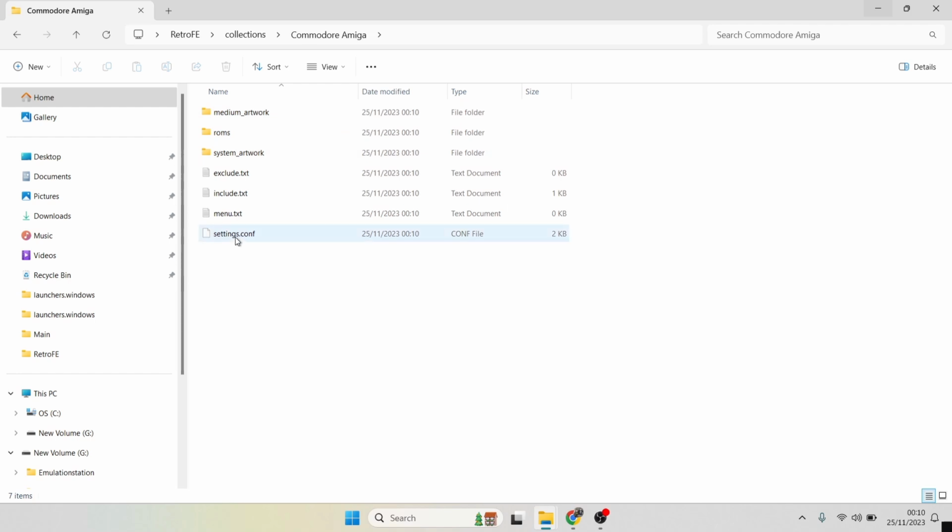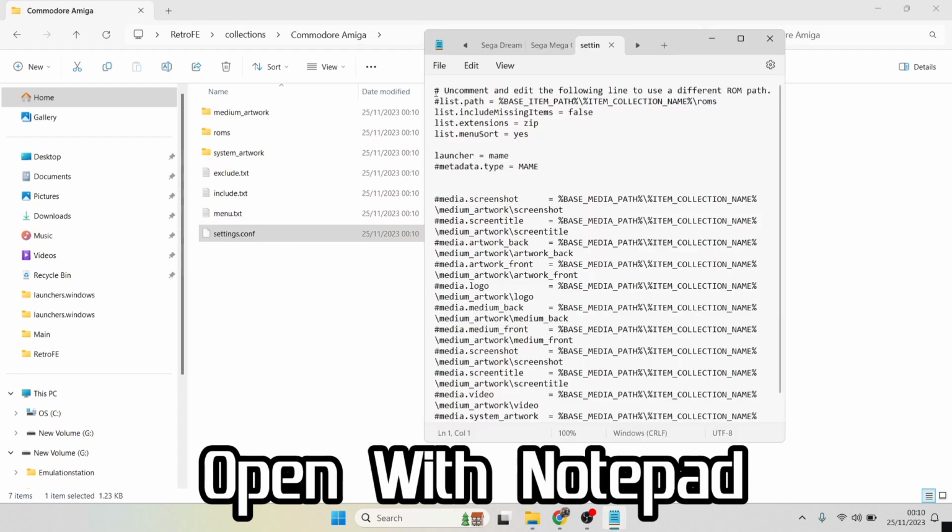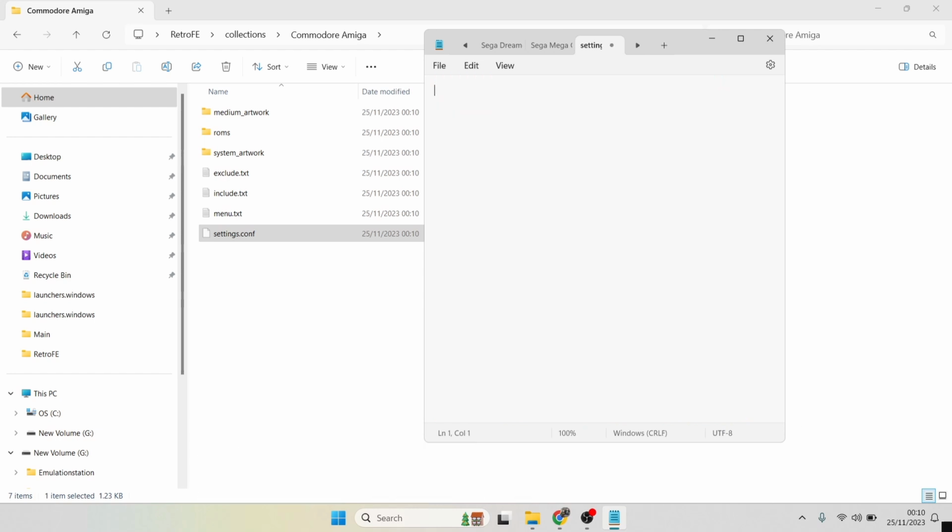Next thing we want to do is look at the Settings.conf. If we open this up, I'm going to delete everything just here, and I'm going to just paste in my own script. And this is Super Nintendo. What we need to do, again, I'm going to leave everything here in my description so you can copy and paste. Launcher, I'm going to type out Commodore Amiga, and also under metadata.type, I'm going to type in Commodore Amiga again.